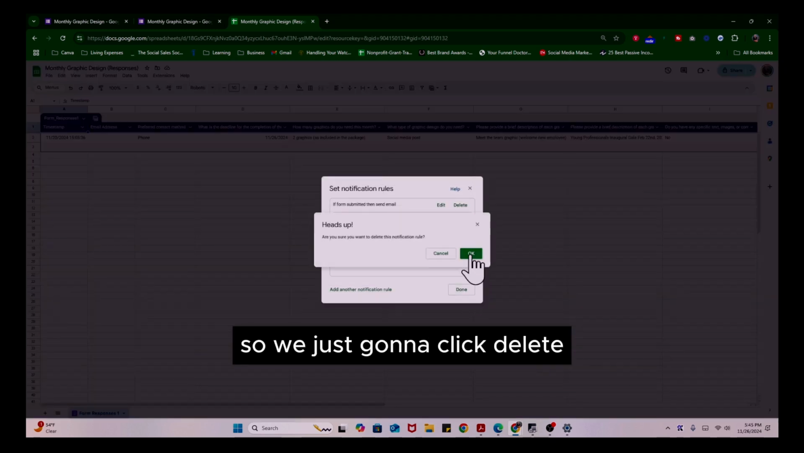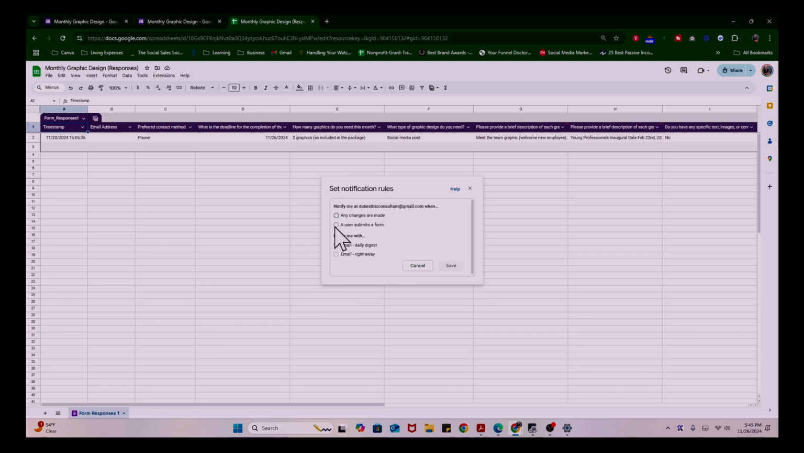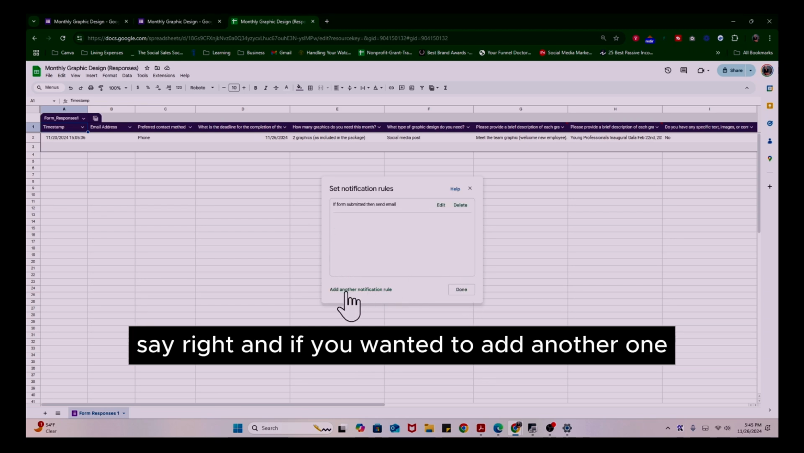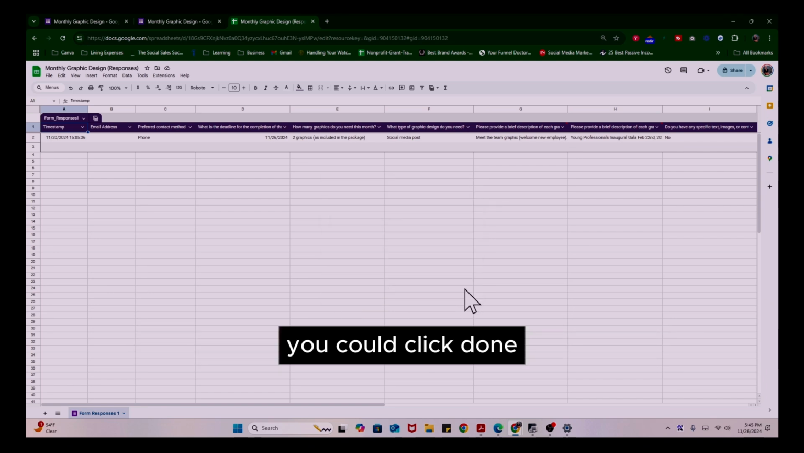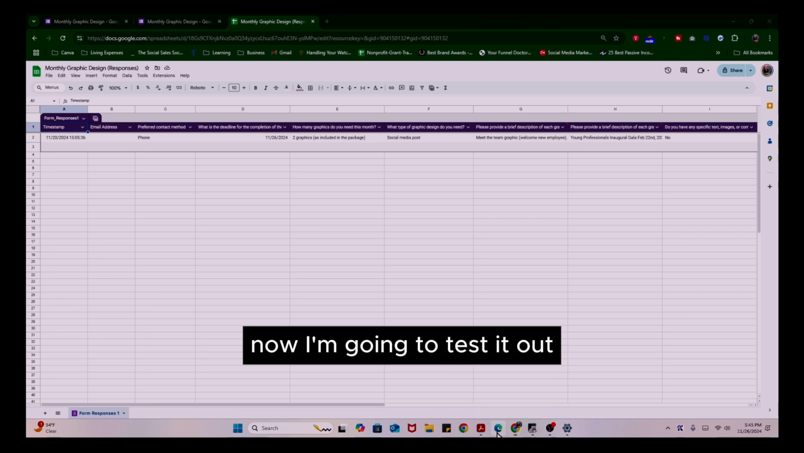All right, so we're just going to click delete. Now we're going to add another. When a user submits a form, you email right away, save. And if you wanted to add another one, you could click done. Now I'm going to test it out.